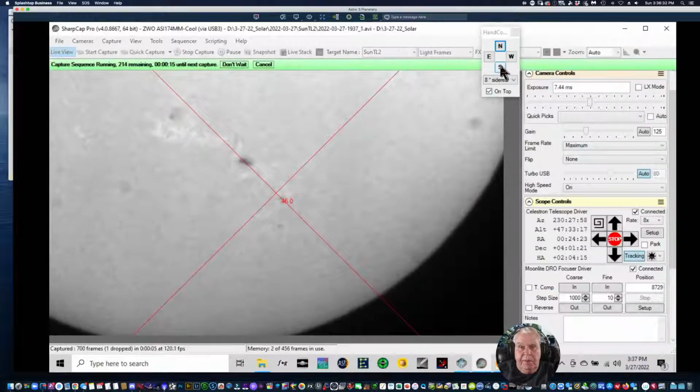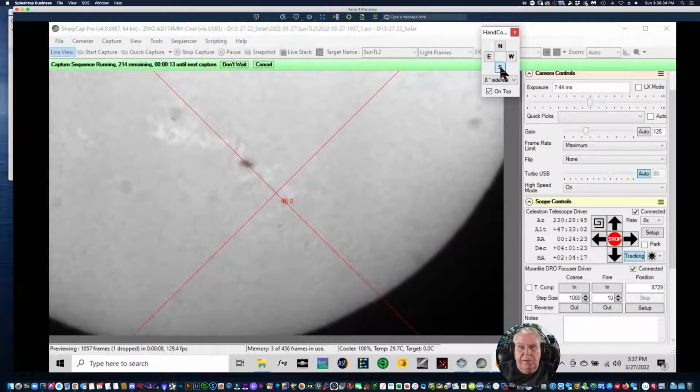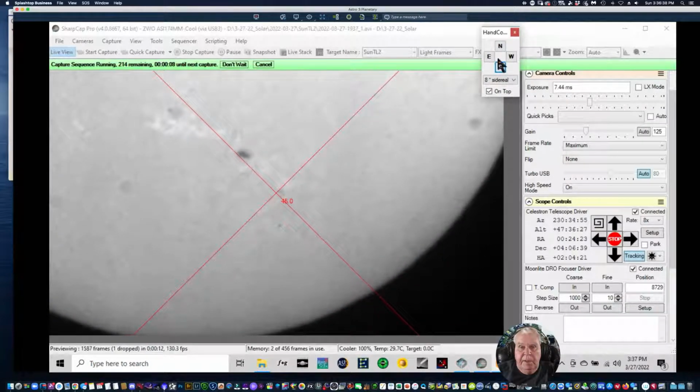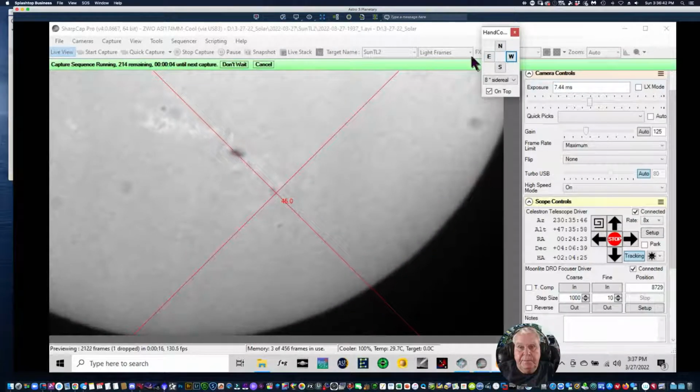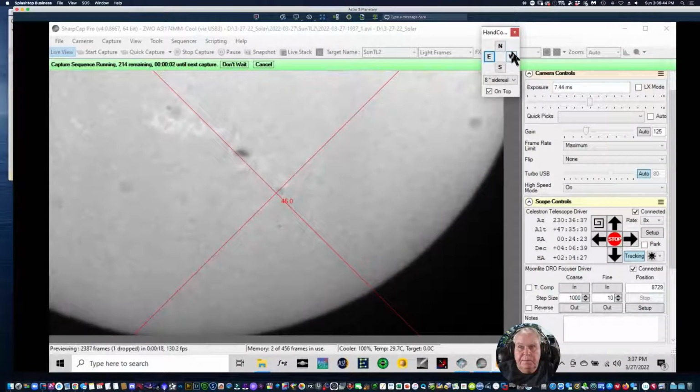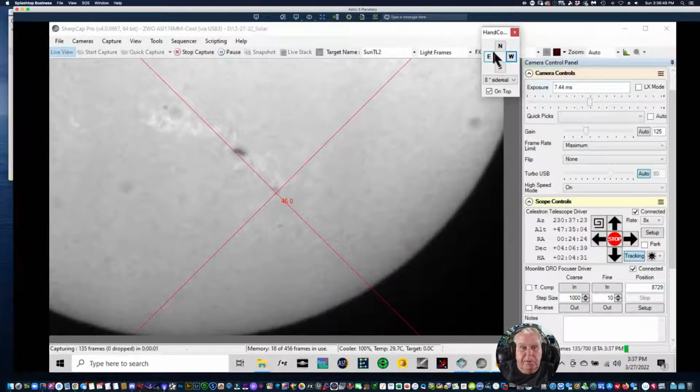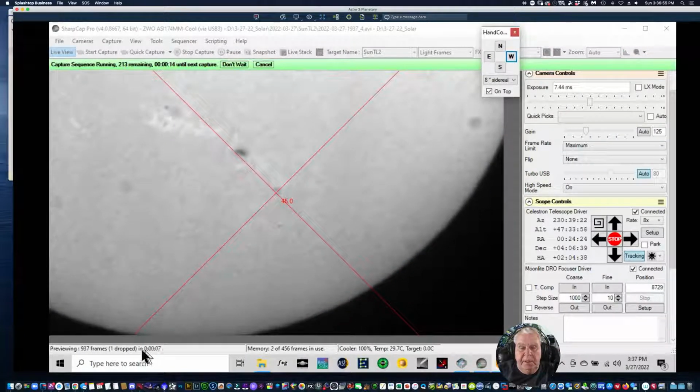I need to move the sun up some now during this break. And a little west, not much, too much. Okay, now we're capturing again. It doesn't take long to capture 700 frames when you're capturing at 130, 140 frames per second.